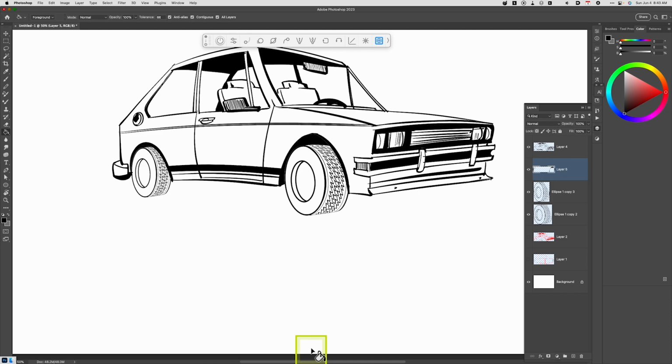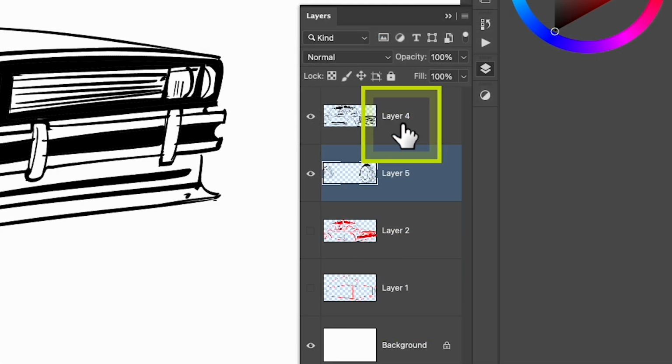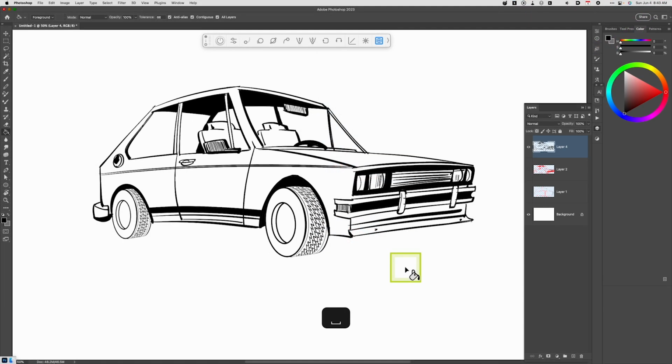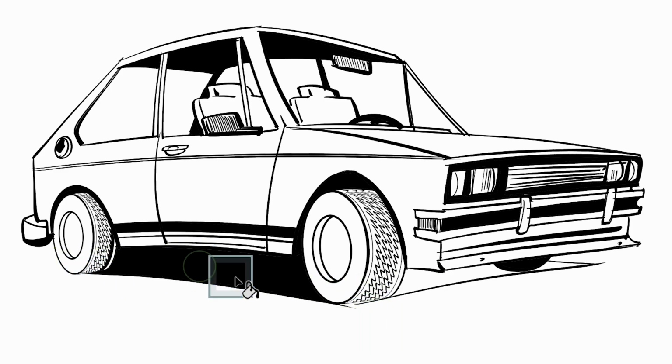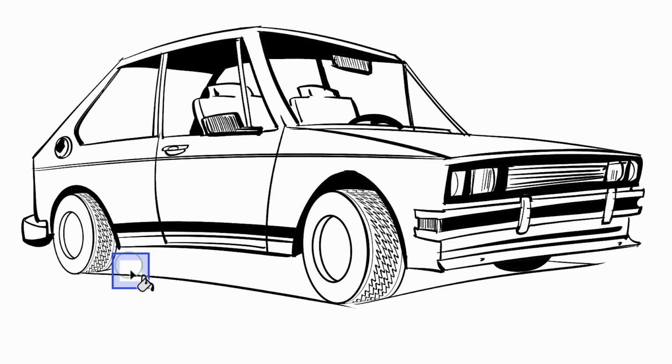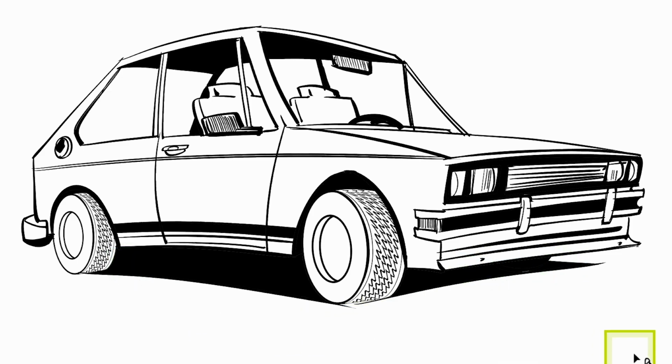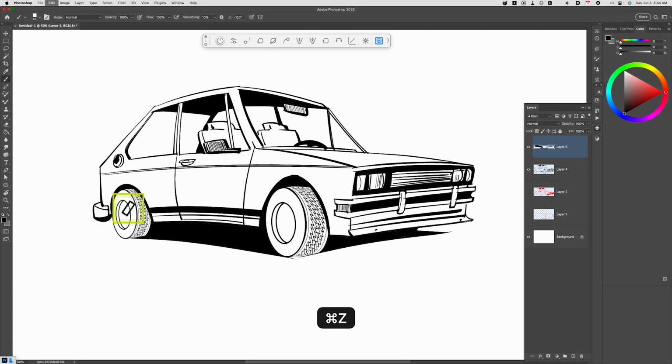Color that wheel well in. Merge the layers. And all I have to do now is simply draw the other tires to anchor the car and create a shadow underneath. So there you go. Now you know how to create tires in a 3/4 front view.